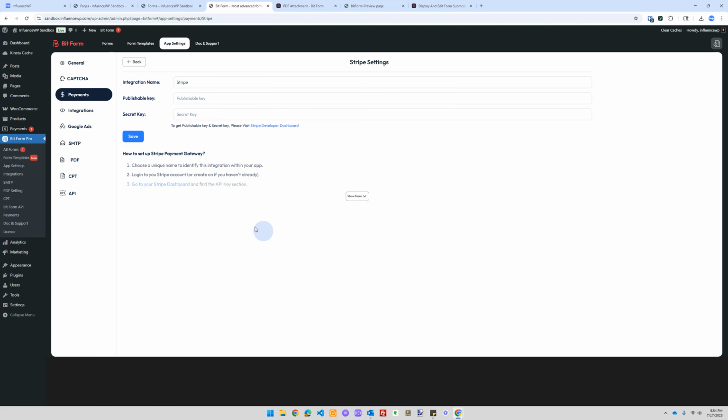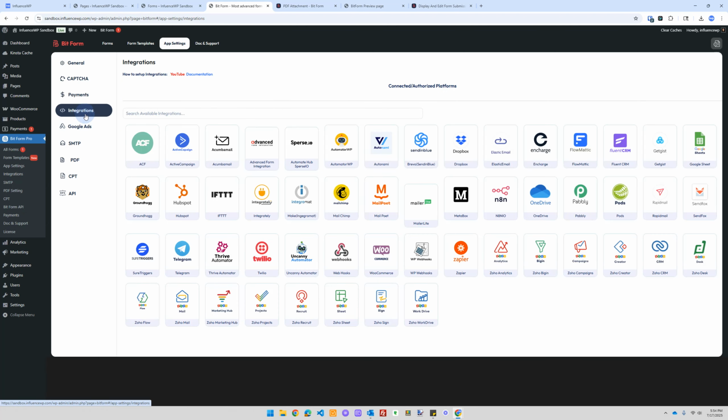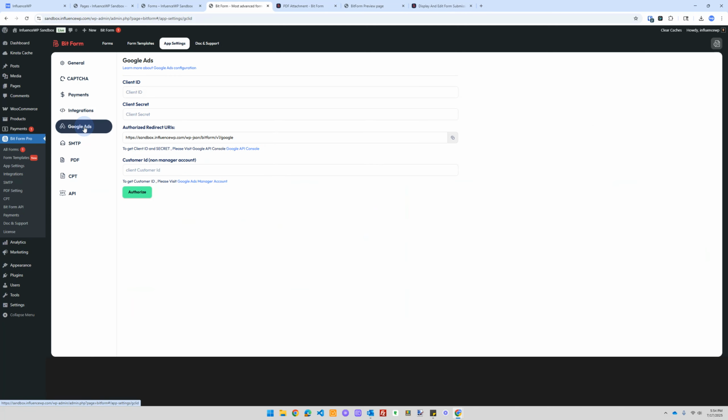So let's say we want to set up Stripe. Click on that. Simple connection. Let's go integrations. We looked at that already when we connected WooCommerce. Google Ads, if that's something that you are into, looks like you can easily connect Google Ads to your forms and your account.